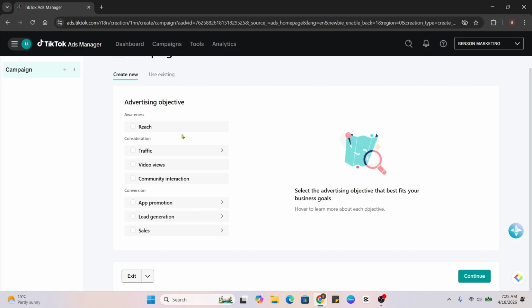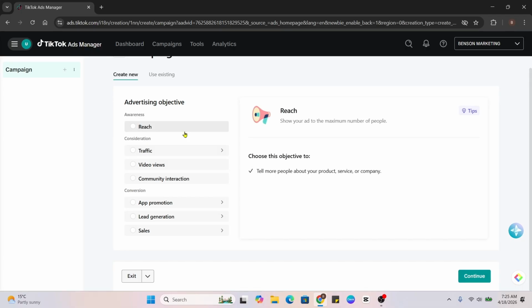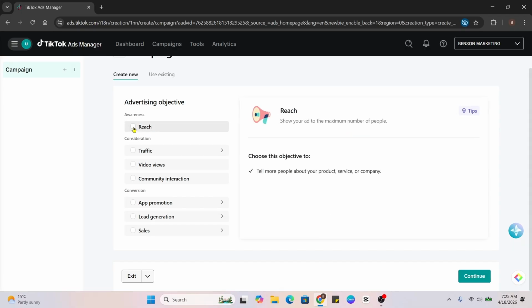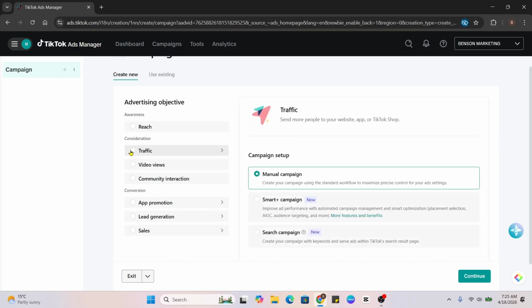Under campaign, this is whereby you will choose your advertising objective. Depending on the product or service that you're promoting, you will choose the advertising objective that best suits your product or service. If you are promoting products that want awareness, you come for reach. It will show your ad to the maximum number of people. If you're looking for consideration, come to traffic.